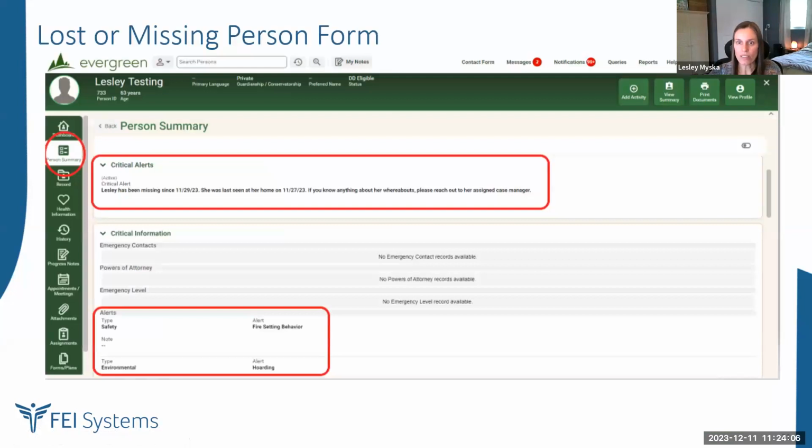The alerts for safety and environmental and critical alerts are managed in the person record. All active alerts are displayed on the person summary tab. In this example, there is an active critical alert for Leslie Testing, that's the person record, which describes that she has been missing since November 28, 2023. There is also an active safety alert and an environmental alert. Next slide, please, Miranda.